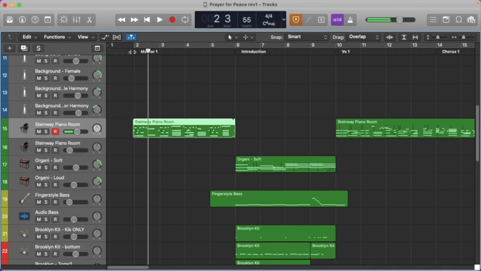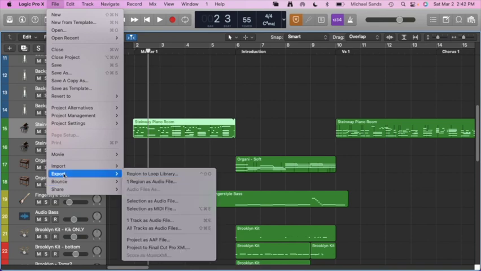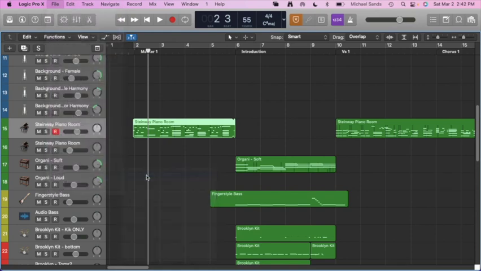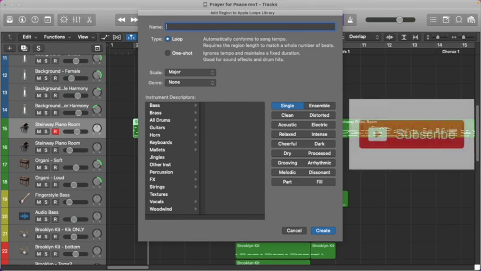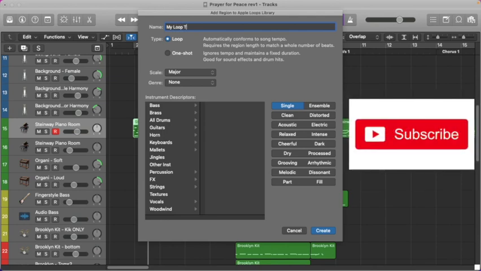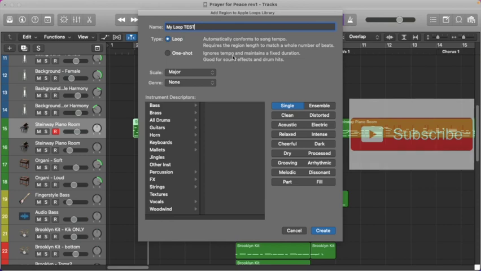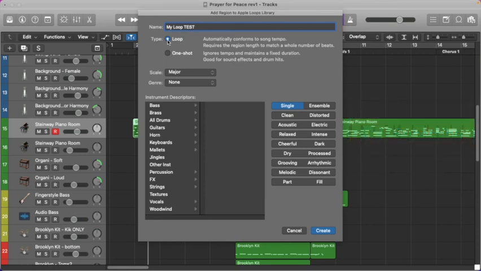Okay, so once that's selected, you now want to go to File, go to Export, and then go to Region to Loop Library. Okay, when you go Region to Loop Library, now you can name that loop anything you want to. So why don't we name it my loop test. Why don't we do that? You can rename this anything you want to rename it. That's up to you. And so of course what we wanted to do is a loop.